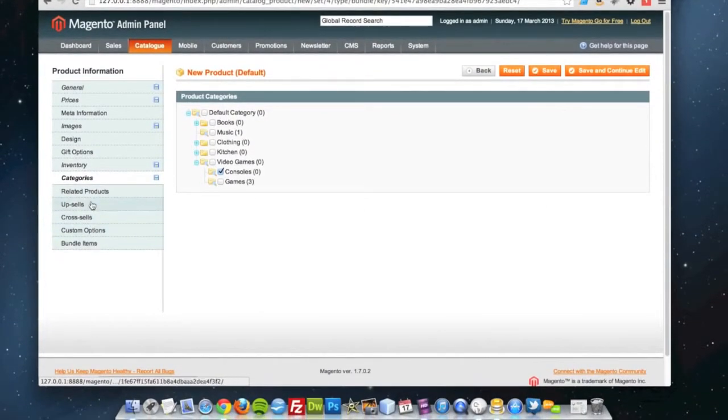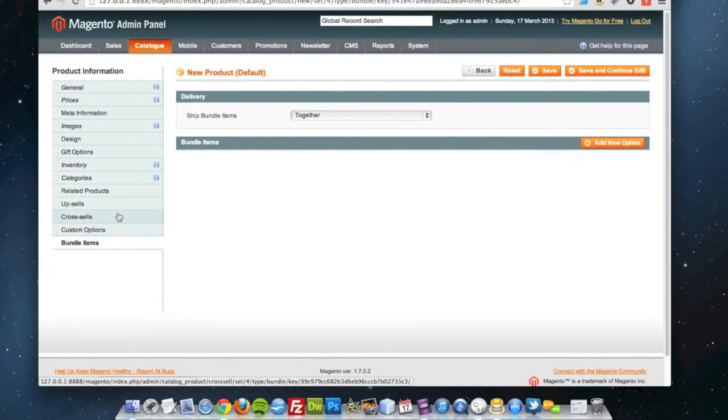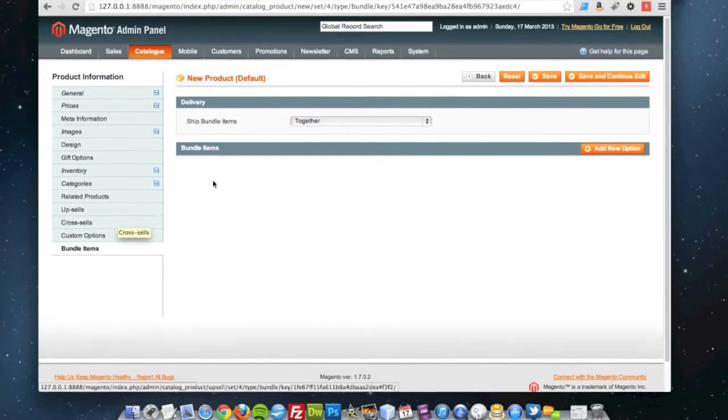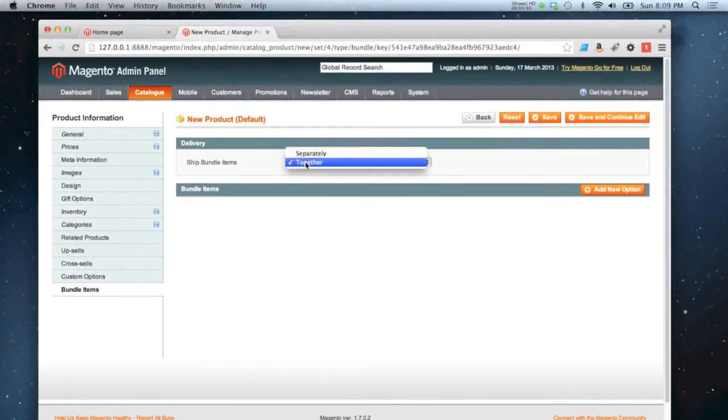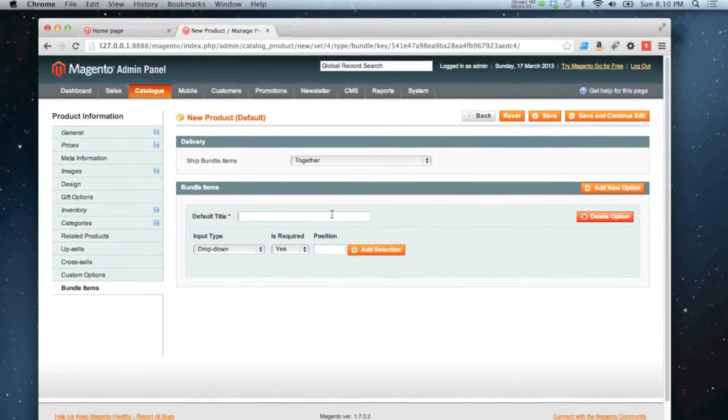All I'm going to do is go to the last tab, which is bundle items. So now I can start to put together all the simple products that I want to be in this bundle. You can choose whether the products can be shipped together or separately. Not sure if there's too much in that, to be honest, so I'm going to leave it as together. And I'm going to start adding my bundle options now. So click add new option. The first thing I want to do is have my console.